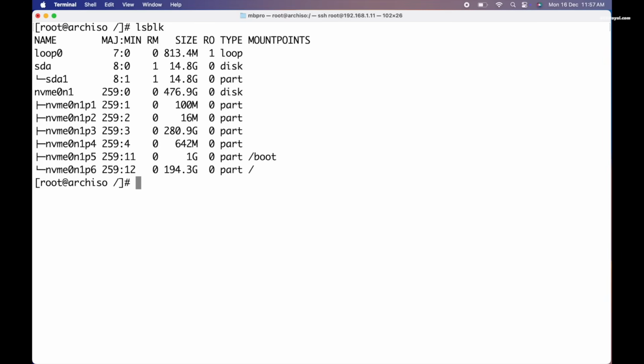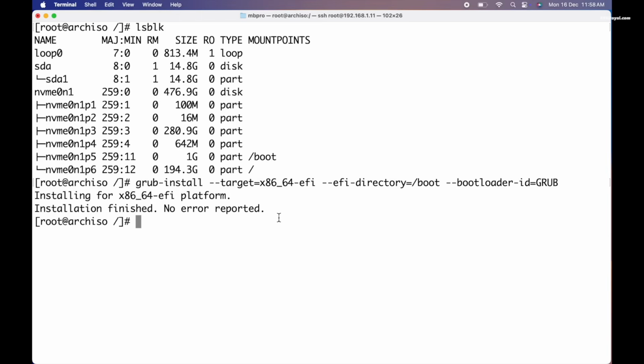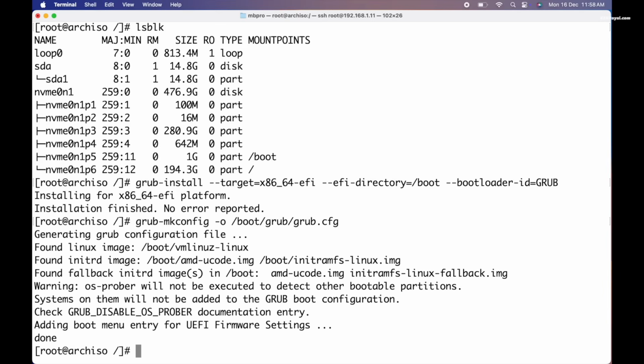Type lsblk. We are going to install Grub into the boot partition. Now type the command exactly as it's shown. Now generate a Grub configuration file by typing this command. And that's it, the Grub bootloader has been installed.